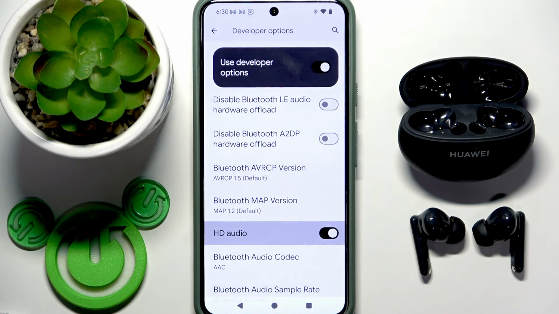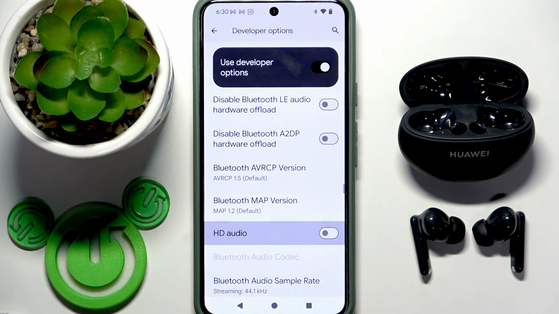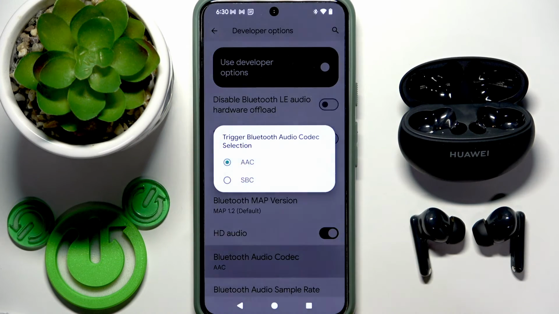Now, to disable it, you need to tap one time on this slider, if the slider has a colorful background. To enable it, you also need to tap one time on the slider, but if the slider has an empty background. And once you enable it, now you can swap between Bluetooth audio codecs.